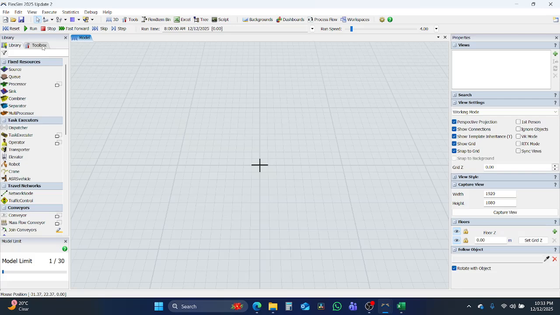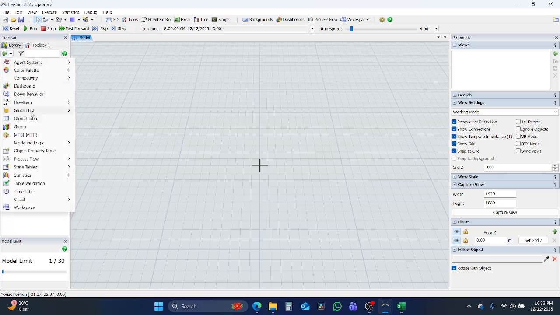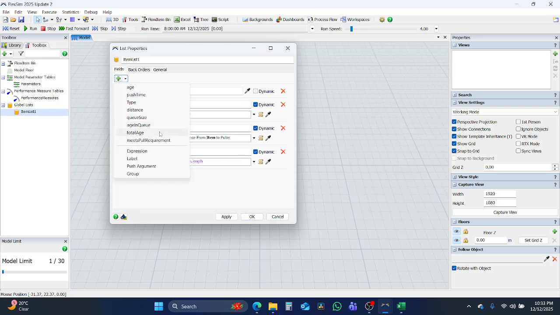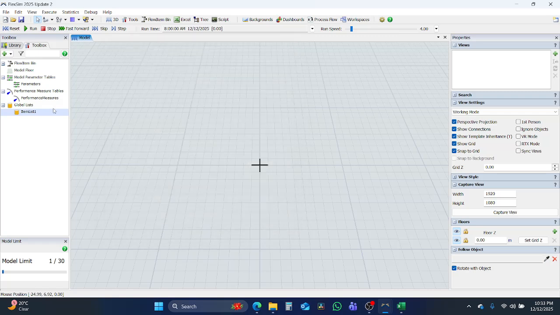So first thing we're going to do, we are going to go to our toolbox. We are going to create our global list, which will contain the item list. So this will be type, age, distance, everything will be by default. We are just going to add an additional label here called part, and we are going to click on OK. This will create the item list here.